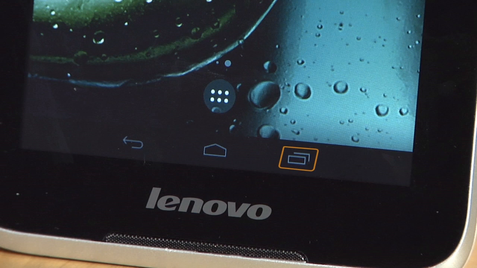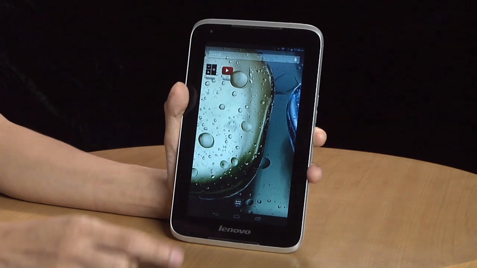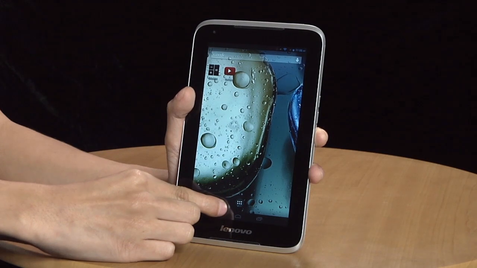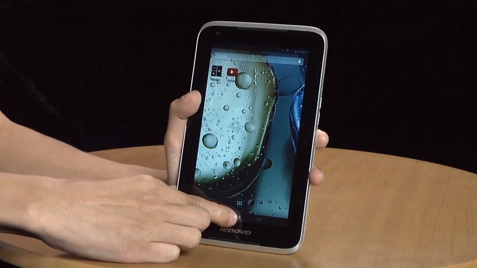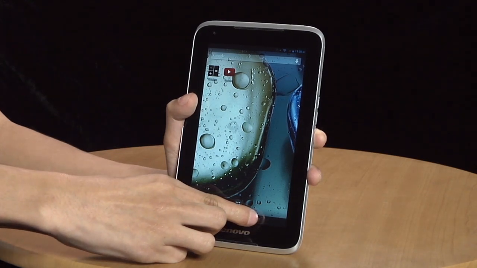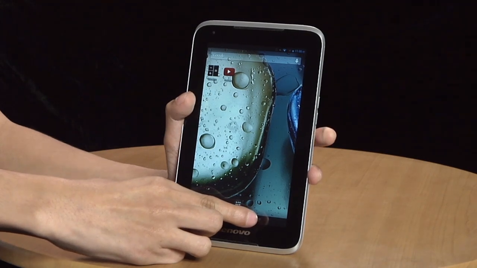To find these three soft buttons, use Explore by Touch. Touch the screen and move your finger near the edges till you hear TalkBack announce them. Back button. Home button. Recent apps button. When you find them, you will now know how to orient your screen using these three soft buttons at the bottom.